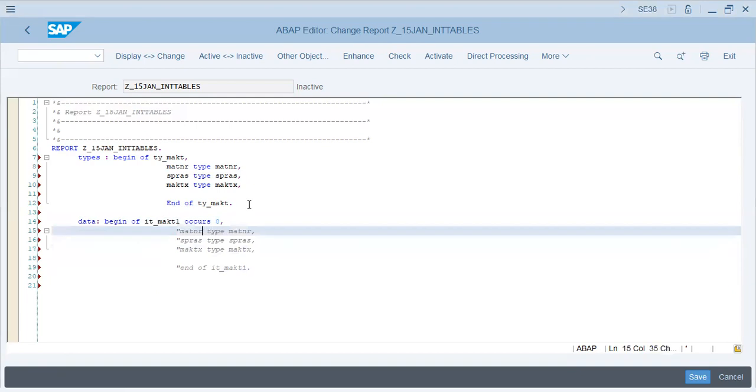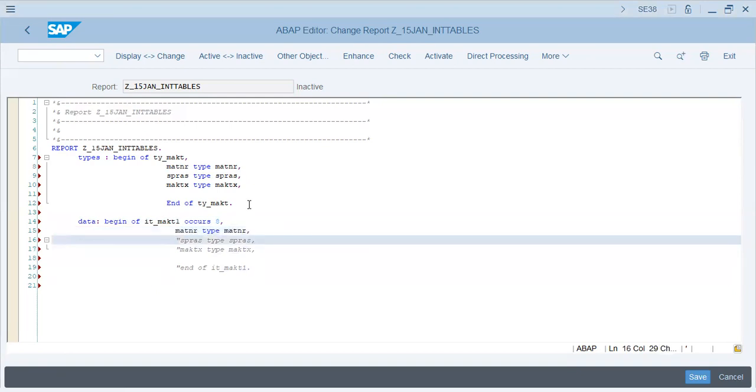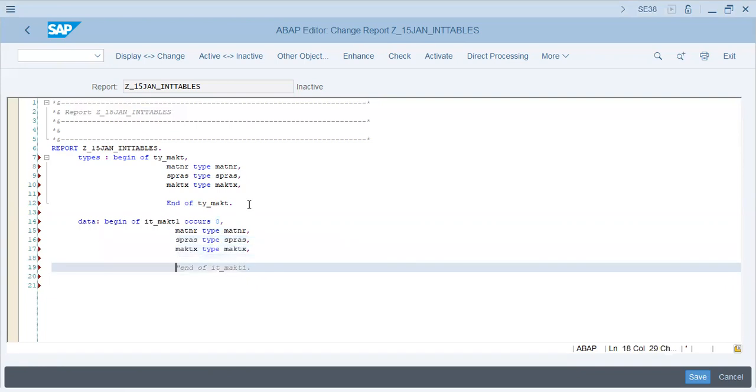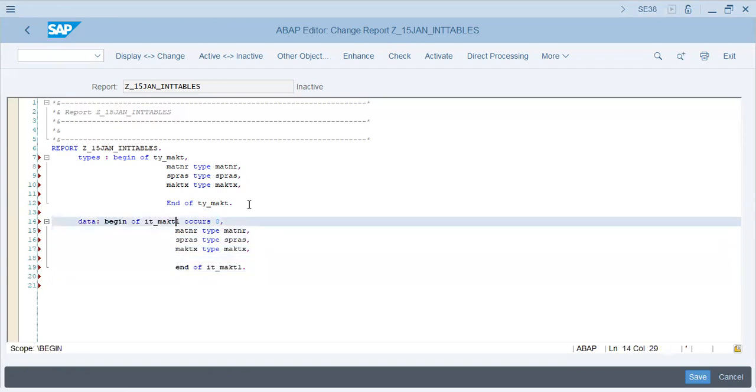DATA BEGIN OF IT_MACT 1. Now, IT means internal table. When I'm making an internal table, OCCURS 8 means I'm giving a space of 8 by 8, 64 KB. If I write 0, it means it is assigning only 8 KB. But if I give 8, it means it has 64 KB of storage.